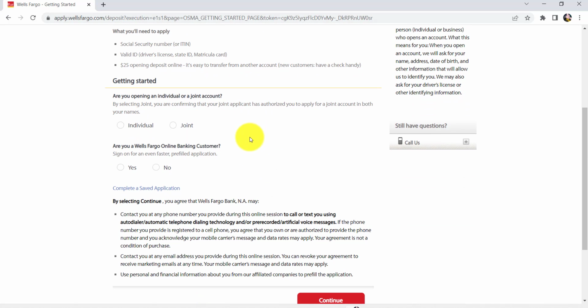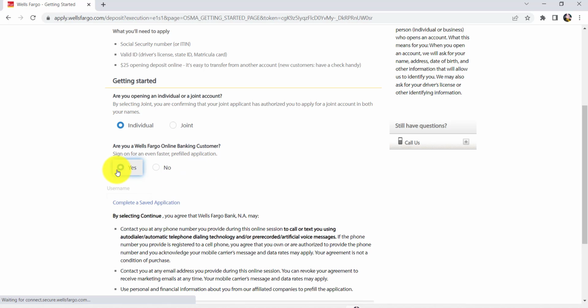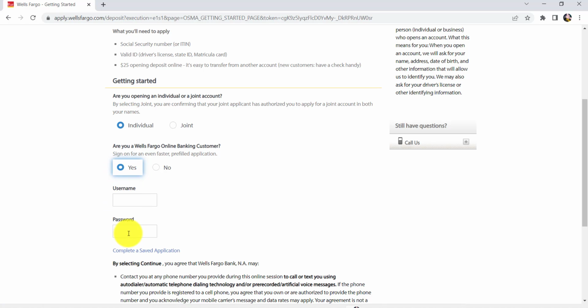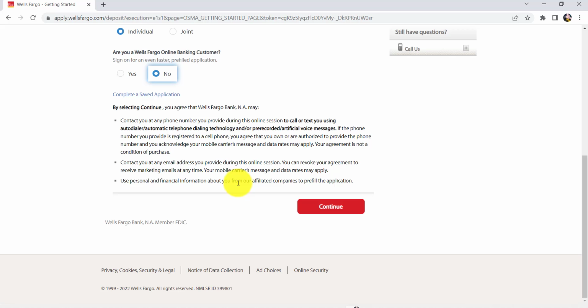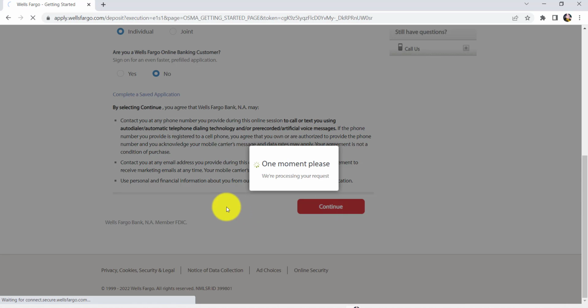Now scroll down and then select the type of account that you'd like to create. By selecting joint, you are confirming that your joint applicant has authorized you to apply for a joint account in both your names. You can also choose individual. After that, you'll have to answer if you already are a Wells Fargo online banking customer. If you select yes, you'll be asked for your username and password, and then you'll have your application pre-filled. But if you select no, you'll have to fill in all the application details that will be asked of you. After that, click on continue.